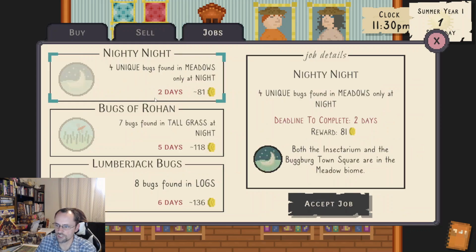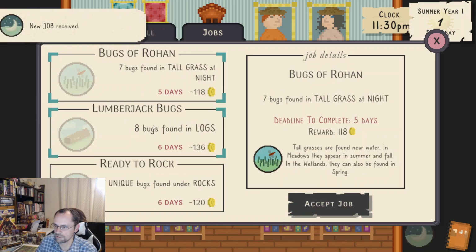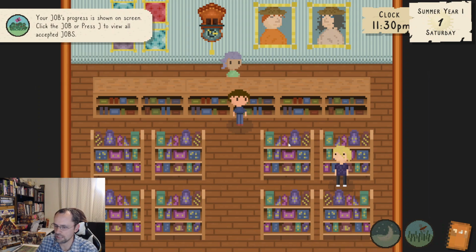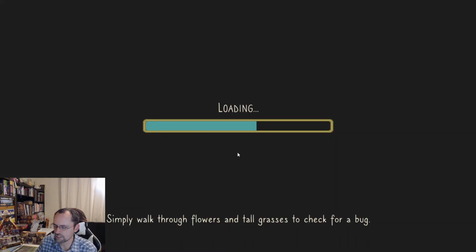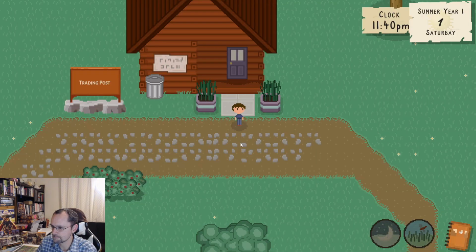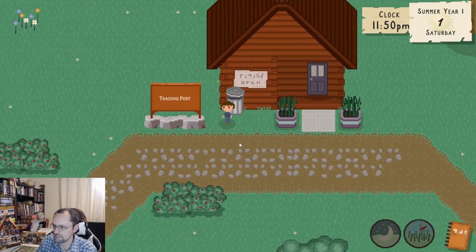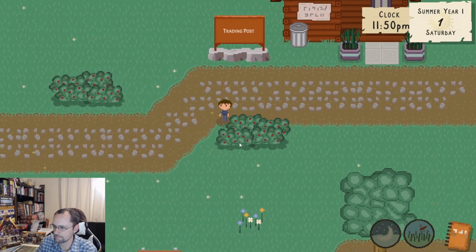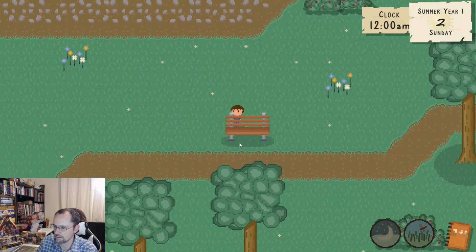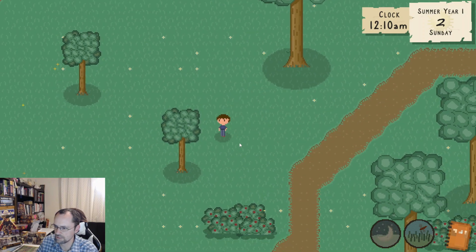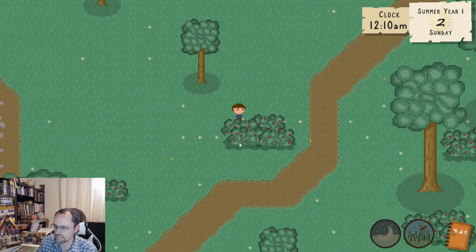Another thing you can do is get some jobs. Now, 4 bugs in the meadow. Okay, I'm going to accept that job. It's nighttime and during the day. But I can only accept 2 at a time, so I'm going to stop there and I'm going to leave because I need to go catch those nighttime bugs. Hopefully, yep, still nighttime. Take the bushes, take the trash can. I'm going to check everywhere possible to find those 4 nighttime bugs.